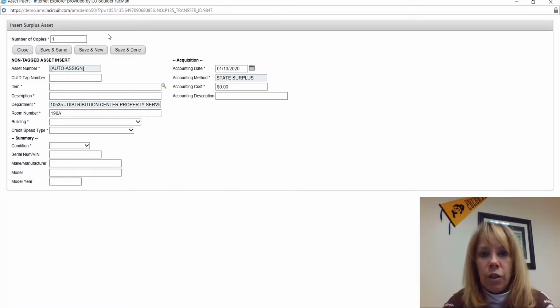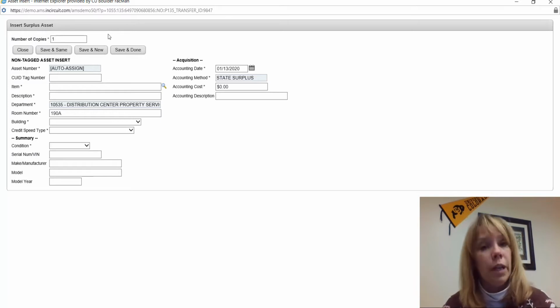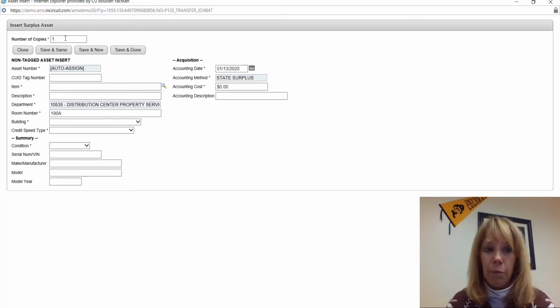Labels, again, are determined by either the size or the value of the item. So if you have a chair, you'll need a label for each chair. If you have something smaller but that's valuable, you want it to have its own label so that we can effectively track any funds that would be due back to your department. If you have a lot of smaller things like office supplies, you can throw them all in a box and just ask for one copy or one label for that box of items.